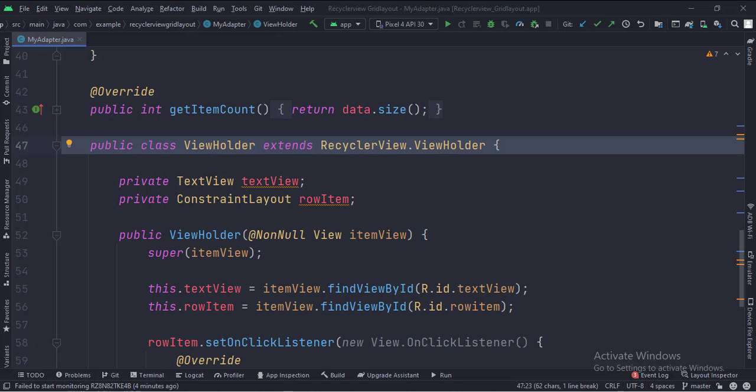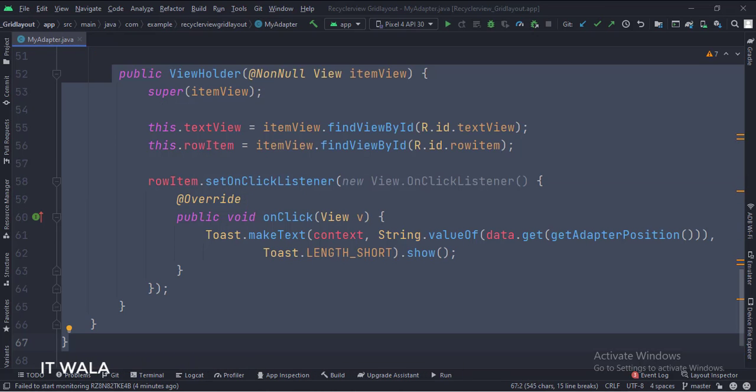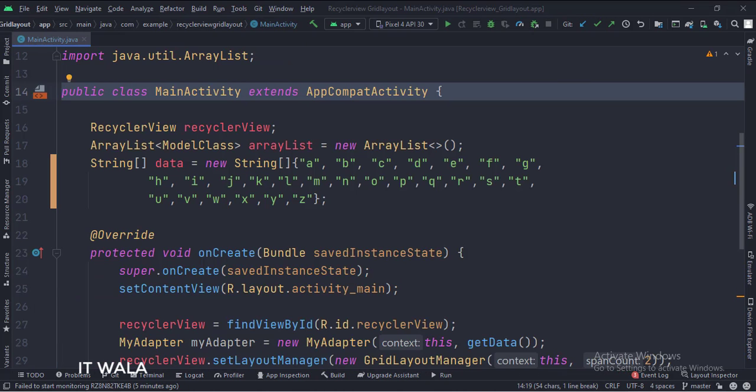This is the viewholder class. These are the data members of the class. In the constructor, we set the onClickListener of the row. So when a row of the recycler view is clicked, we show its name in a toast. These are the imports. This is the main activity.